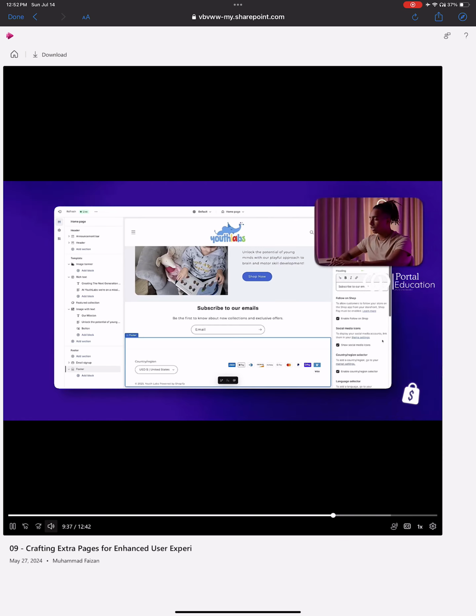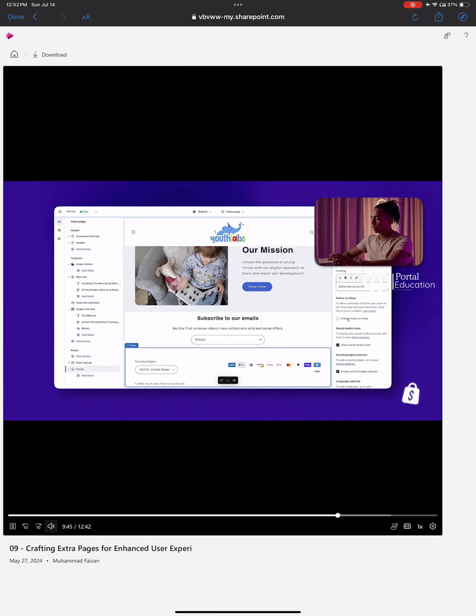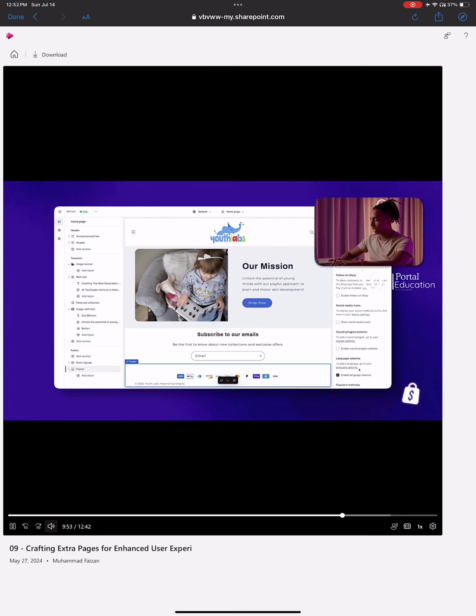If you're not seeing it on your store, what you can do is customize the footer on here. So in the settings, you scroll down to footer, you can customize it. Let's get rid of some of this stuff. It's clunky, we don't need none of it. Get rid of follow on shop. I would say get rid of the social media icons because we're not trying to build like a massive social media just yet. I would say get rid of the country region selector and get rid of the language selector.